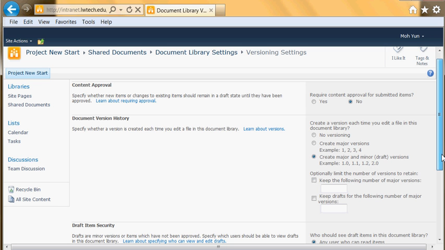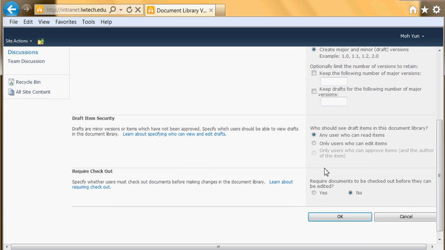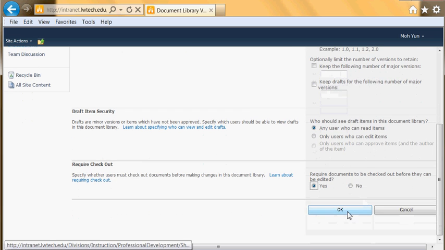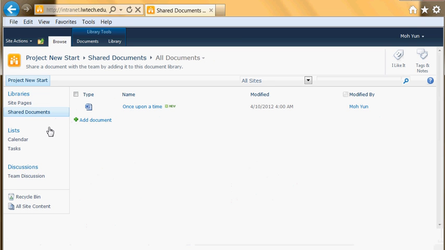Okay, so any user can read it. Yes, that's okay. And require documents to be checked out before they can be edited? Sure, why not? I'll say yes, and then go ahead and click on OK. So I set up the versioning scheme for the shared documents.